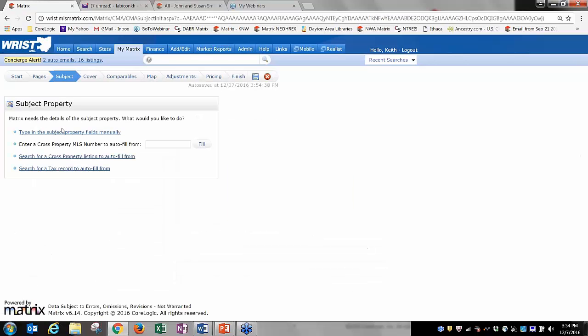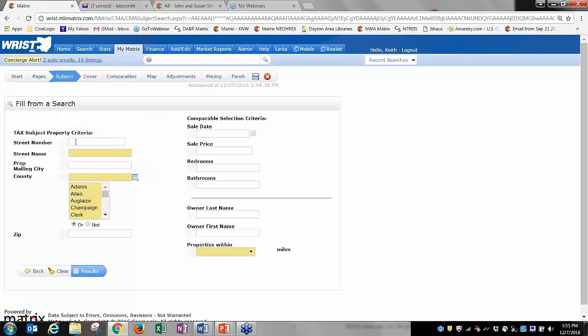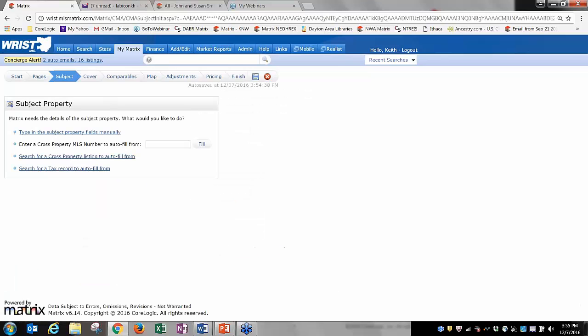Let me go back. Second, I can do a search for it. If I know the MLS number because it was listed before the subject property, I can just search for it and populate it. Or I can do a cross-property search for it, or I can search the tax records for it. By searching the tax records, I give it a street name, county, and street number, and I can search for it that way. Okay, and it'll populate it.